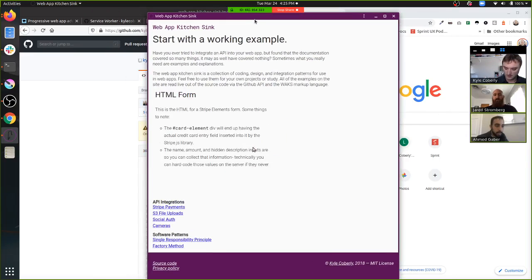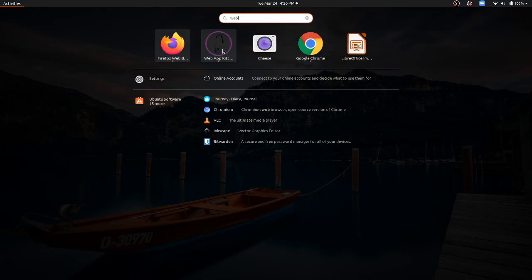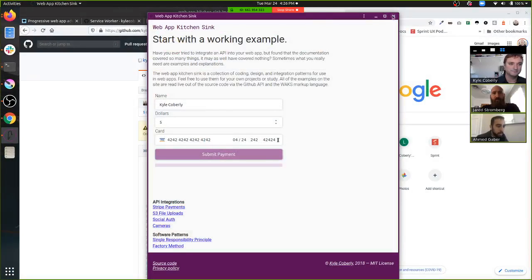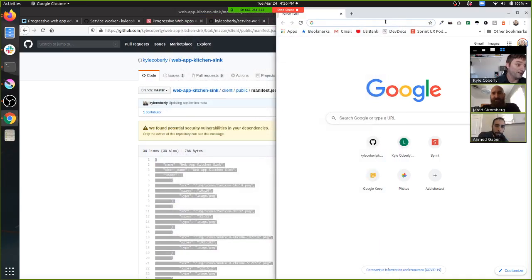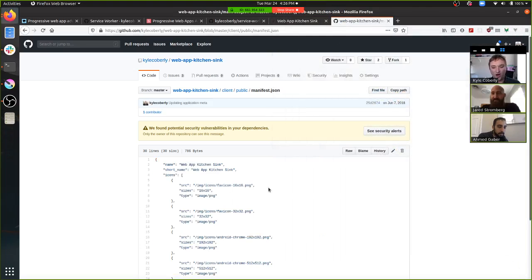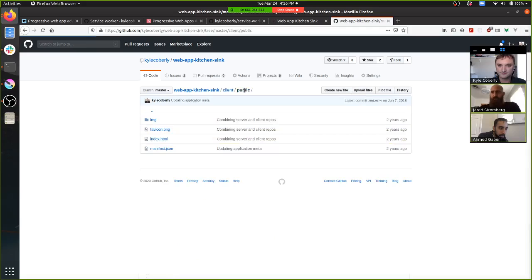Gotcha. I wonder if that installed it here. Yeah, there you go. Check it out on Linux. There's my Web App Kitchen Sink app. Pretty baller. Yeah, that's real cool. All you have to do is include this file in your root directory. Done. Huh. My phone asked me if I wanted to put it on my home screen. There you go.